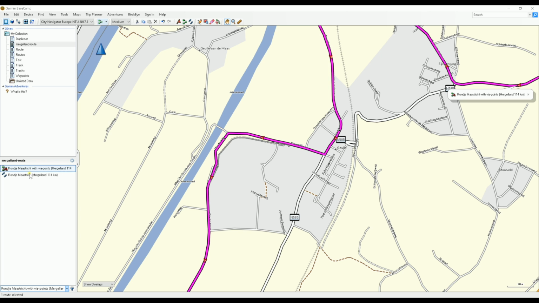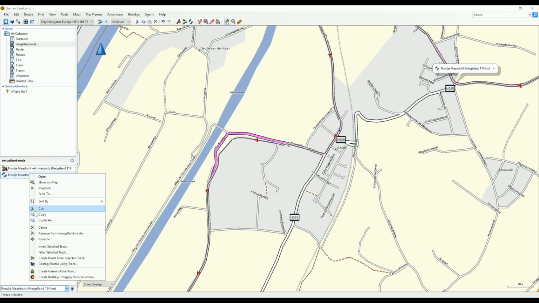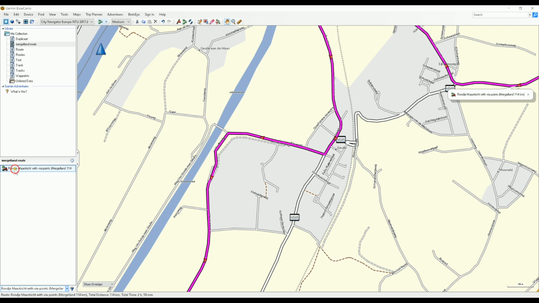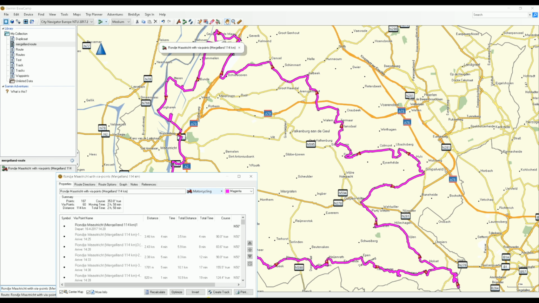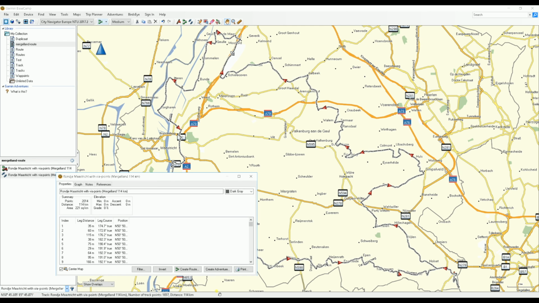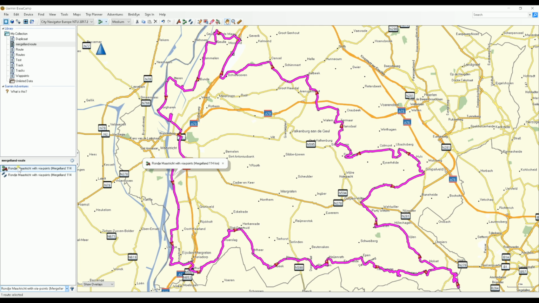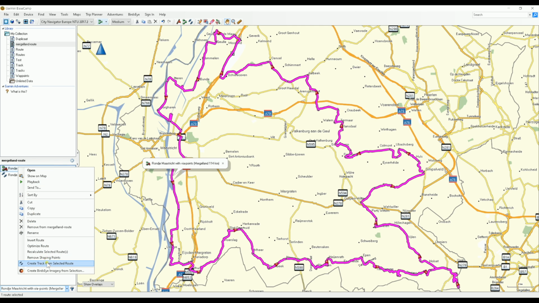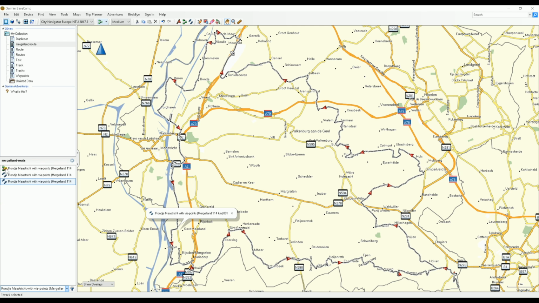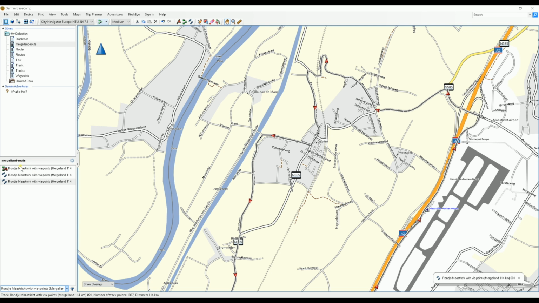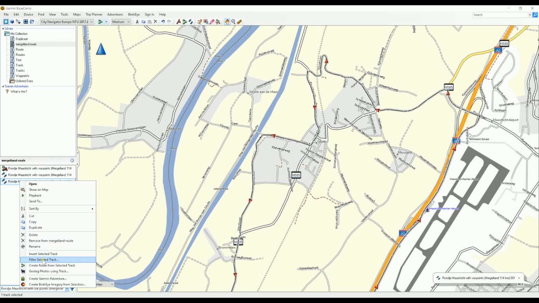Because gravel is avoided and the road network changed, remove the track and make a new track from the route. Creating tracks can be done in two ways: click right at the bottom of the information sheet, or click with the right mouse button on the route and choose create track from selected route. Both tracks are the same, remove one of the tracks.